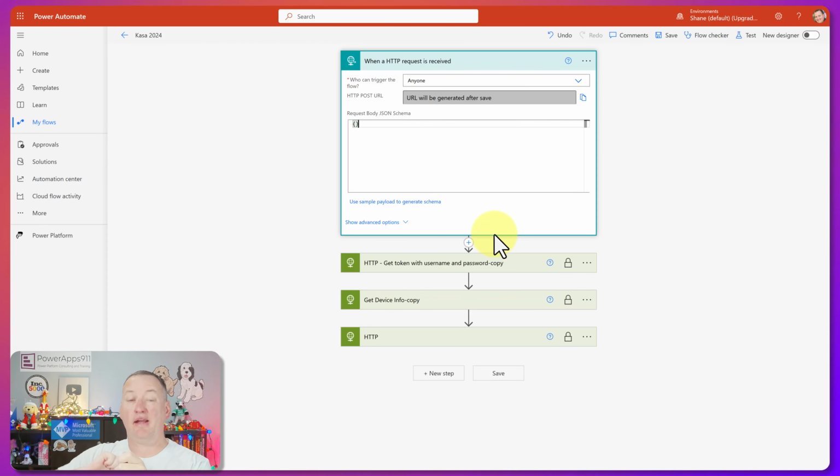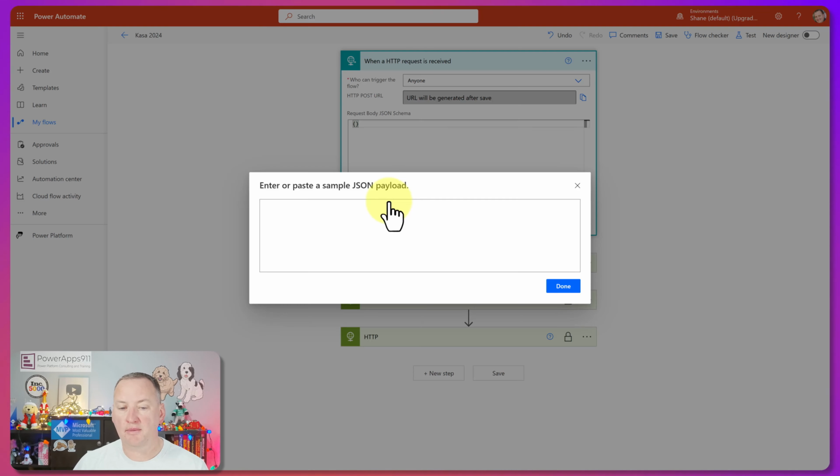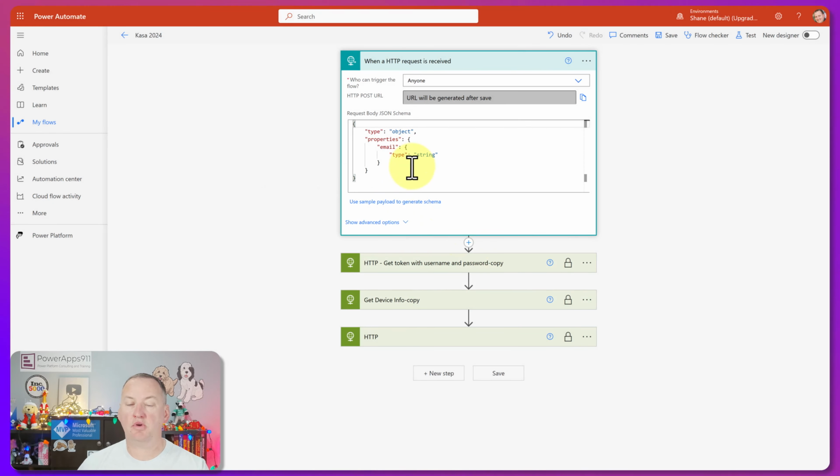We're just saying, hey, run, right? And then you're just going to toggle on or off. But I've done more advanced versions of this where you can create a JSON schema, right? So if I wanted to pass in an email address, I would go here and say, use sample payload. And I would just type in something like this, email buddy@powerapps911.com, and say done. And so then it would write the schema for me.